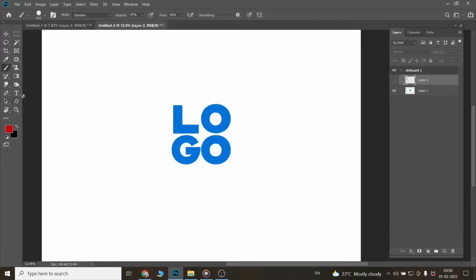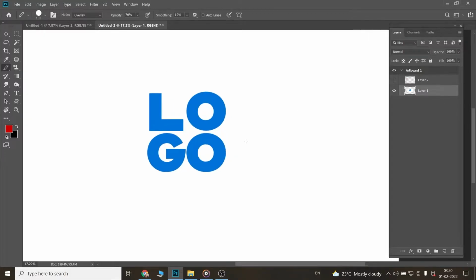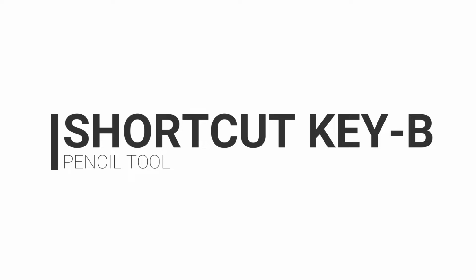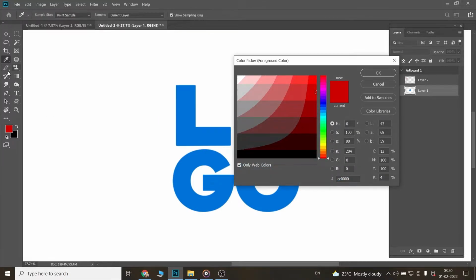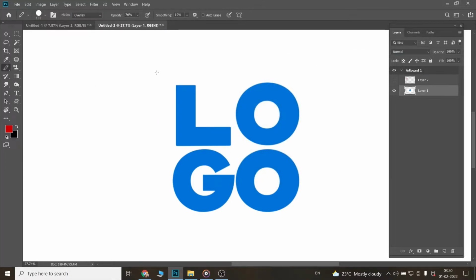You can select the pencil tool by right clicking on the brush tool and you'll be able to get the pencil tool, or you can also use the shortcut key, the letter B, for the pencil tool. It's just the same as the brush tool, but it's noted for its sharp edge. Unlike the hardness in the brush tool, it's still just a hard edge even when you change the hardness to 0%.